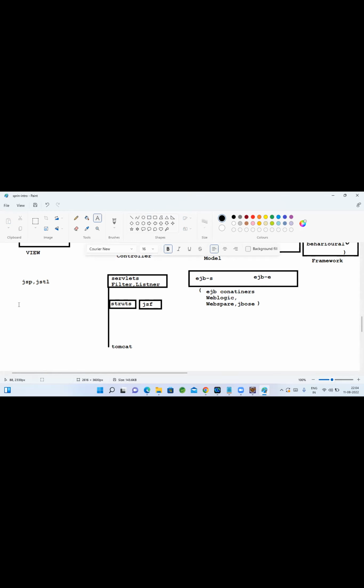Along with these frameworks, they also gave their tag libraries. Struts gave Struts tags, JSF gave JSF tags. You can use these tag libraries for your view layer. They have given beautiful framework tag libraries for designing views.